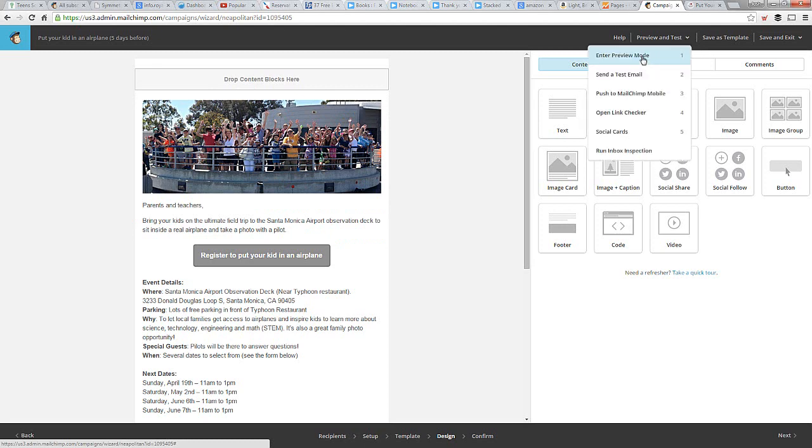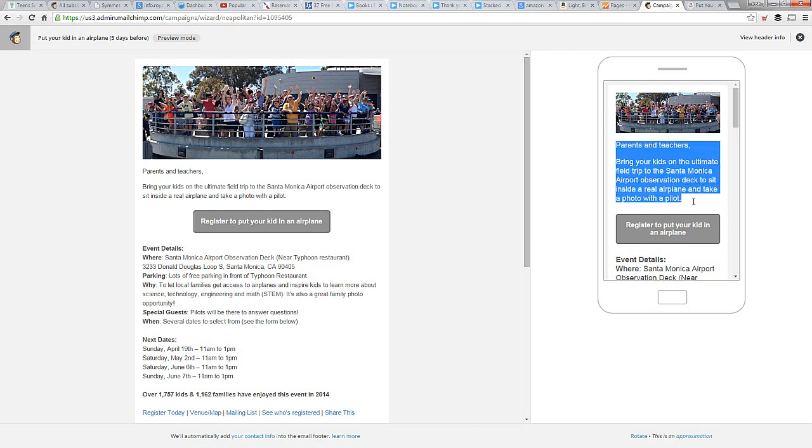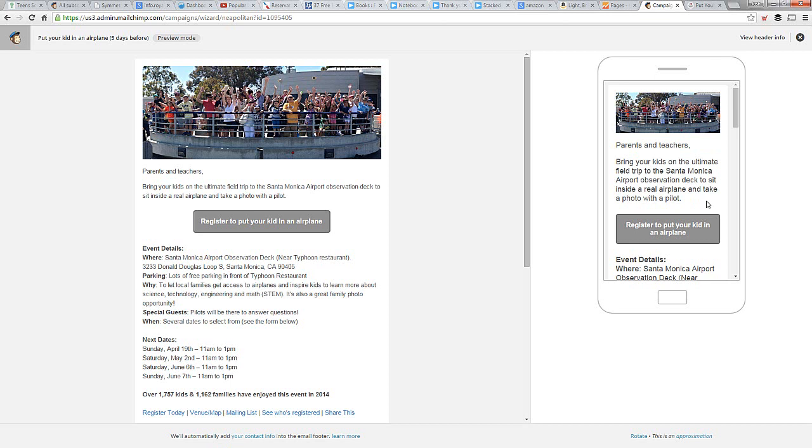What does this look like mobile-wise? Preview mode. Notice how I removed that. You get a little image. If that image doesn't show up, it moves everything up very carefully. So it just says, parents and teachers, bring your kids on the ultimate field trip to the Santa Monica Airport observation deck to sit inside a real plane and take a photo with a pilot. Register to put your kid in an airplane. And when you click this, it goes to the site. Notice how this is above the fold.